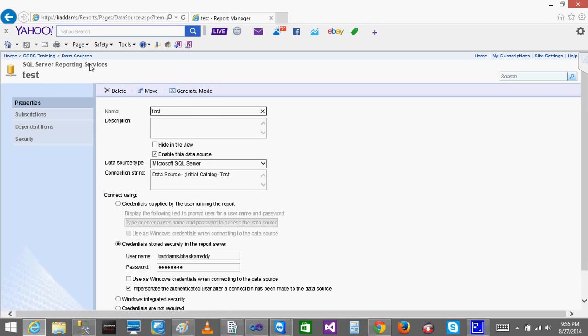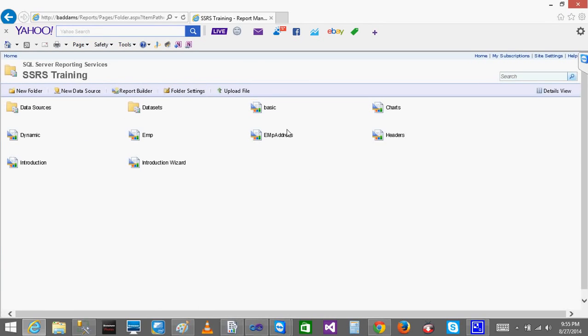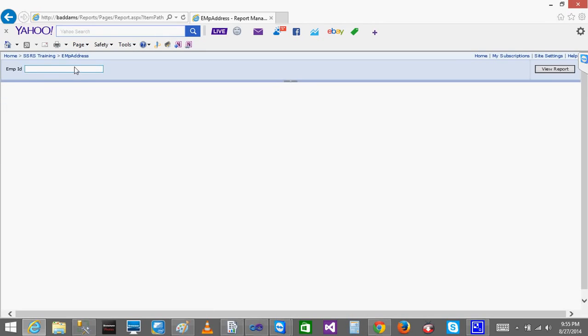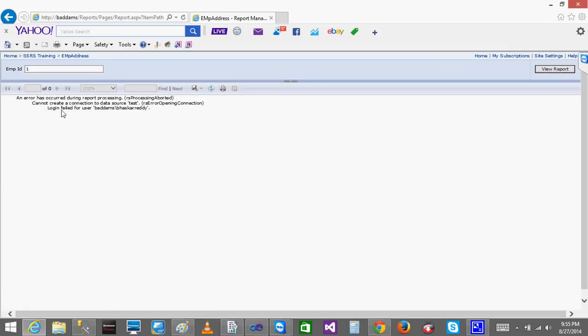Okay. Go to the data source. It is done. SSRS training, EMP address, it is pointing to 1. Okay, 1, I am able to run this because I am passing the credentials. Okay. Oh, login failed for the user Bhaskar Baddam's Bhaskar. Yeah, cannot create a connection.